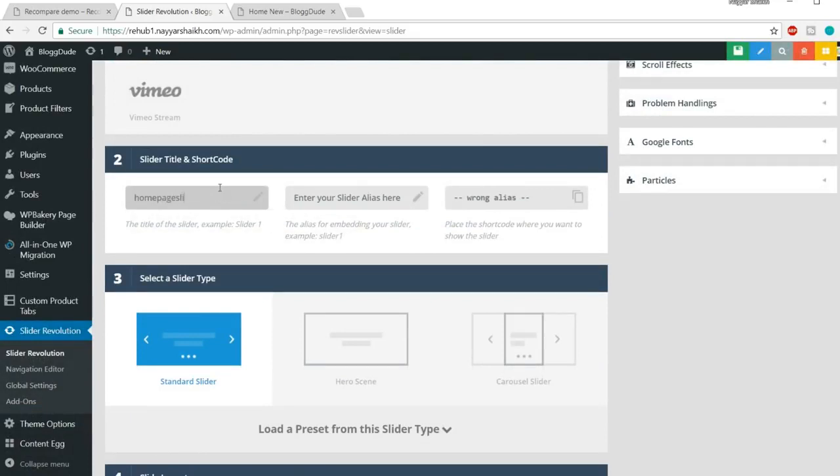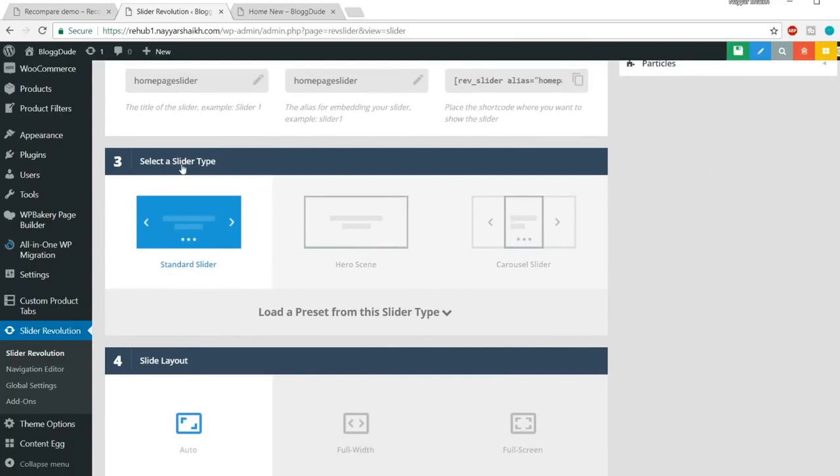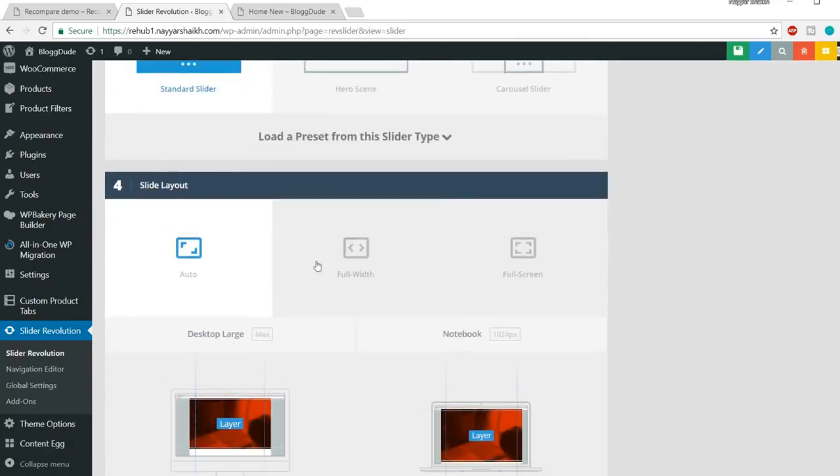Maybe I'm just naming it homepage slider. And here also you have to give the same name. After that we have what kind of slider do you want. So we want standard slider. Then slider layout, there is auto, full width and full screen. I want the full screen one.